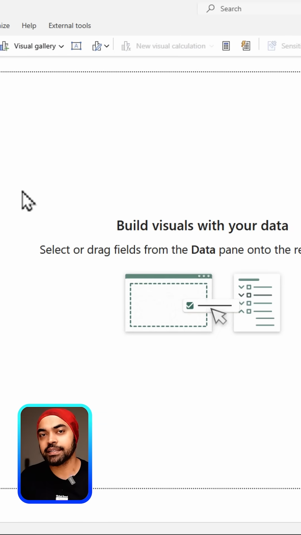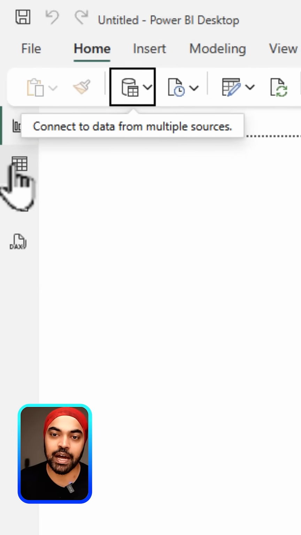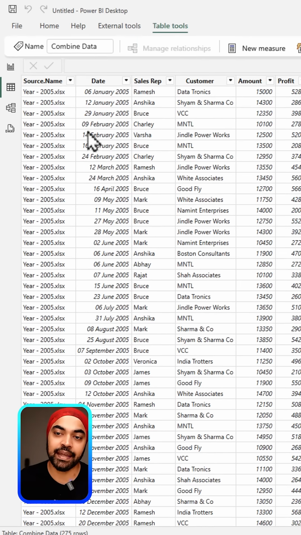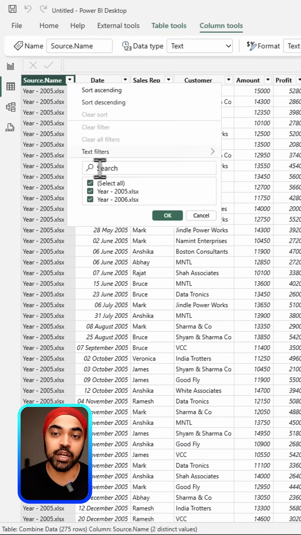Now you obviously can't take a look at the data on the canvas here, you'll have to go over to the data tab right here, and that is your combined data from both the 2005 Excel file and the 2006 Excel file.